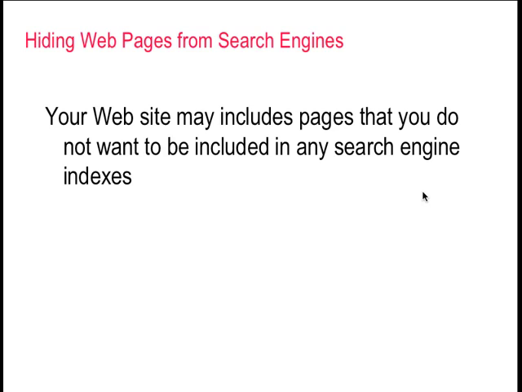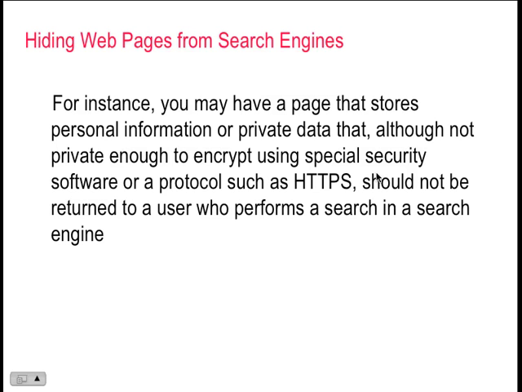What if you're writing something for school and you don't necessarily want it to be showing up in everybody's search results? We're thinking about this as the World Wide Web, a public type of environment. So you can hide web pages from search engines. Your website may include pages that you don't want in a search engine result index. You might have a page that stores personal information or private data, let's say, that is not private enough to encrypt, but special security software protocols such as HTTPS should not be returned to the user who performs a search.